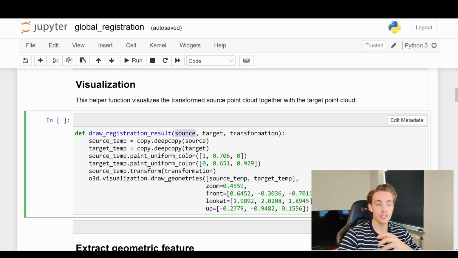It could be an object in our scene or something like that, but we can also just have two scenes that we want to align to each other. Then we also need to pass in a transformation, the transformation between the source and the target point cloud, so we can align those with this transformation that we pass in here as an argument.